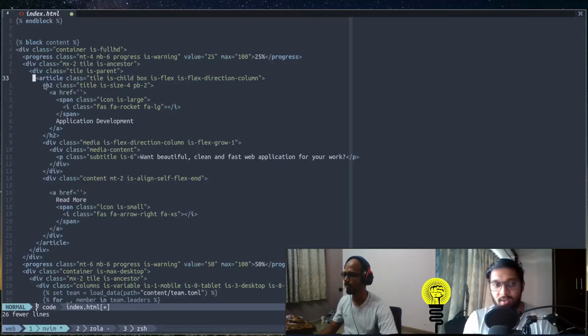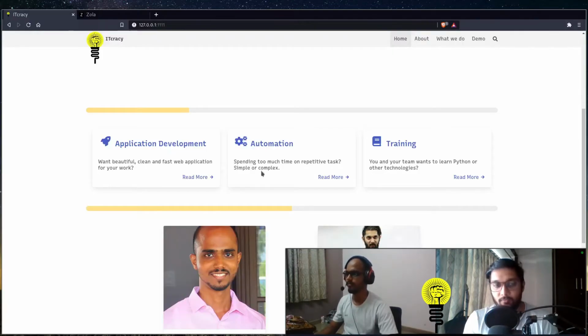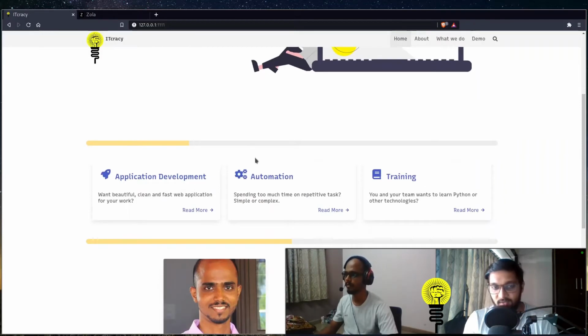And now we will get the data on which we want to loop. For getting the data, we'll use the what we do page, because we want this what we do page to be seen on our homepage. If we see the what we do page, it has application development, automation, training, and these three are the exact things that we want on our homepage. So we will get the data from this page.